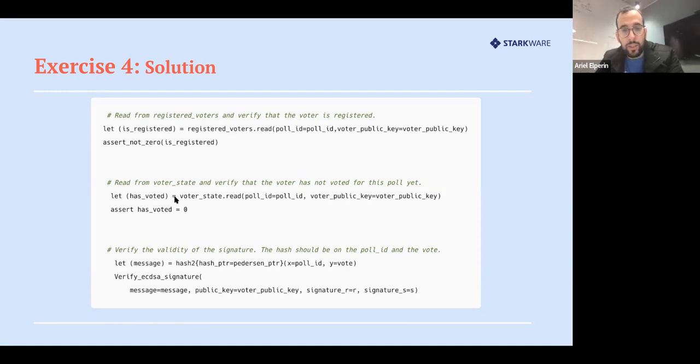Okay. The second check is that the voter hasn't already voted. So now we're reading from the voter state under the key poll ID and the public key of the voter, and we're verifying that the value is zero. So first of all, we're verifying that the voter is allowed in this poll, and second, we're verifying that the voter is not attempting to vote twice.